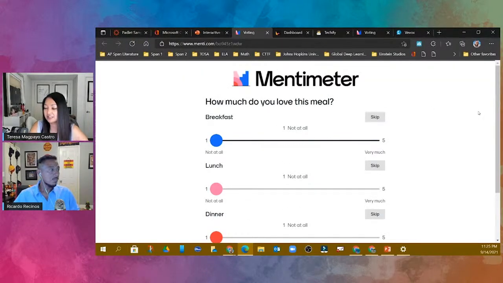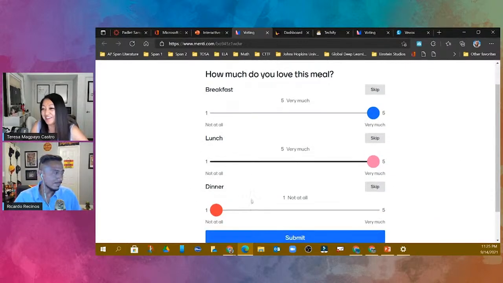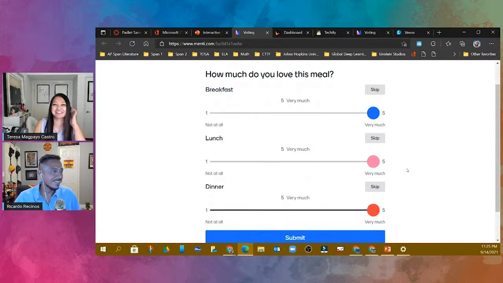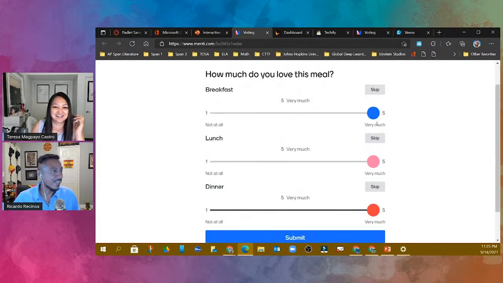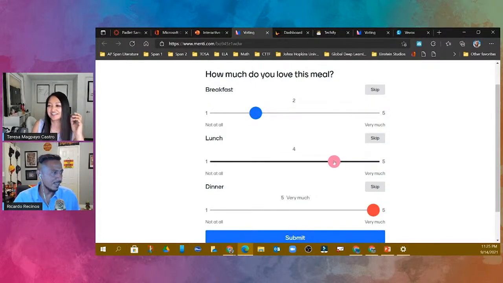So here is the student point of view. I just made one that said, how much do you love this meal? Breakfast, lunch, dinner. I'm always thinking about food. And so Ricardo, right now as a student, likes all three of them. I like to eat. He likes to eat. Okay, I like it. So notice that the type of question that Teresa put for us, you're just sliding it. Pretty nice, actually. I like this one, with the different colors.